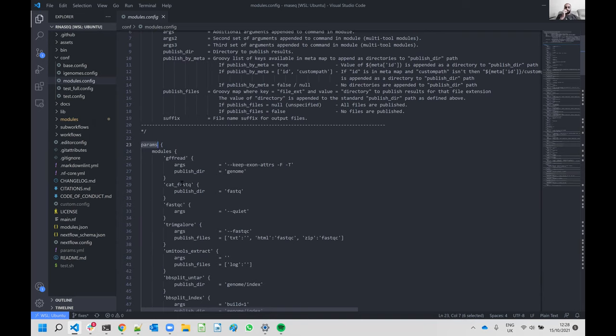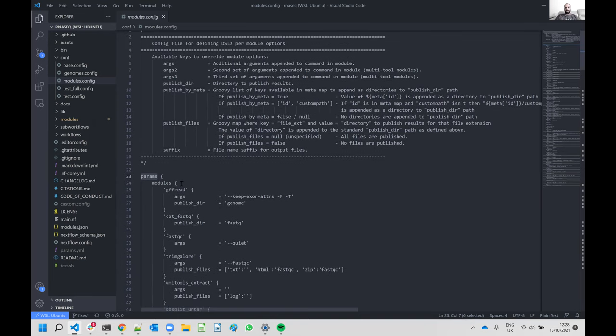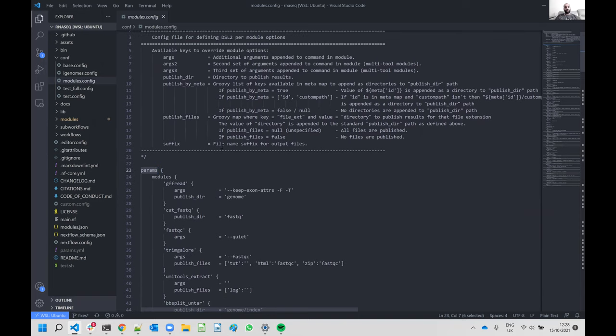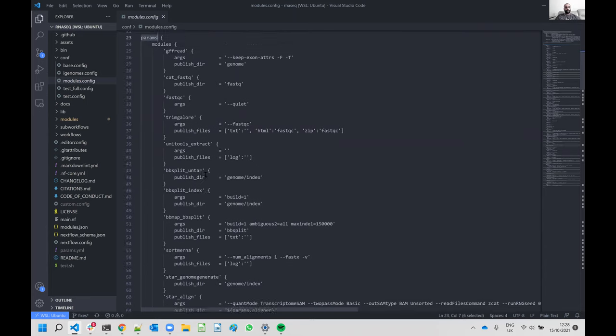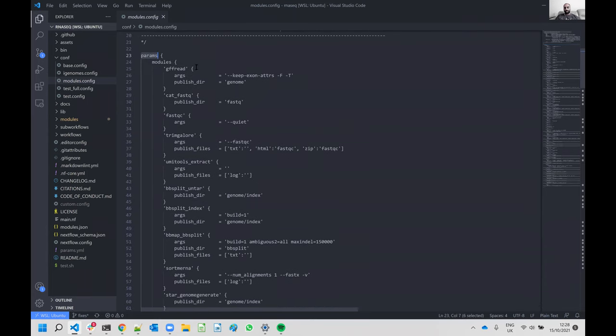But we will be implementing a new DSL2 native Nextflow syntax soon, which will hopefully simplify a lot of these things around. And so for the most part, you may need to add options here to change the behavior of the way a module is run, because by default, all modules will be quite vanilla in terms of options in order to make them as flexible as possible.